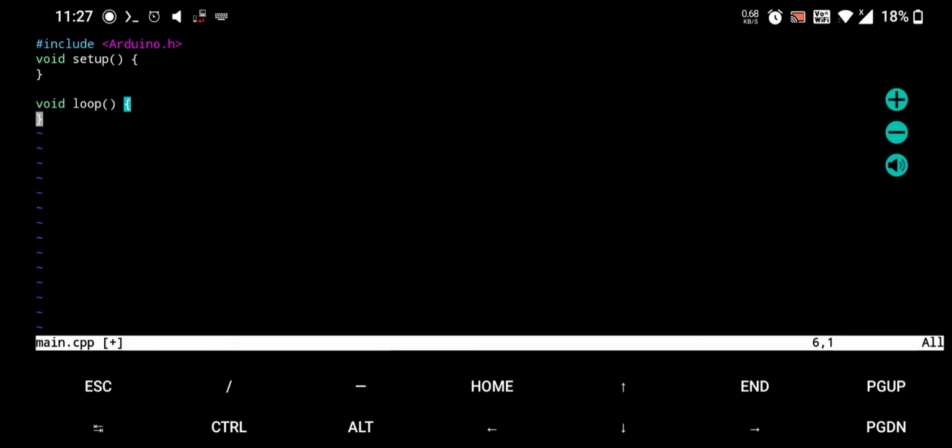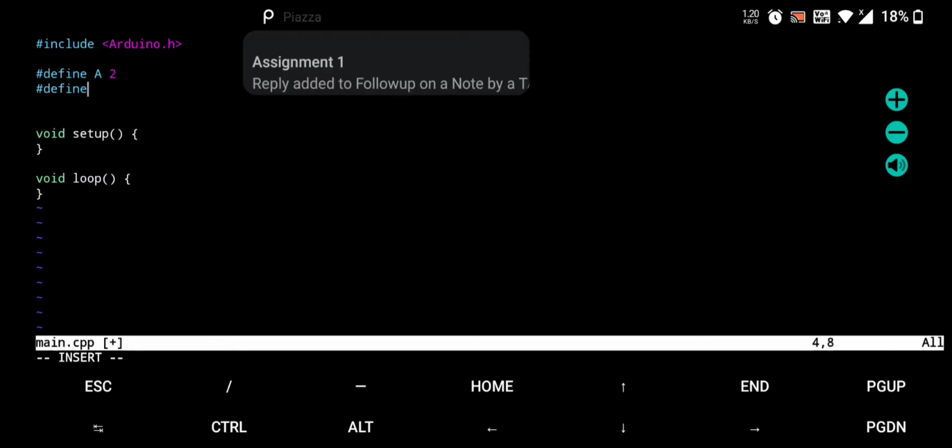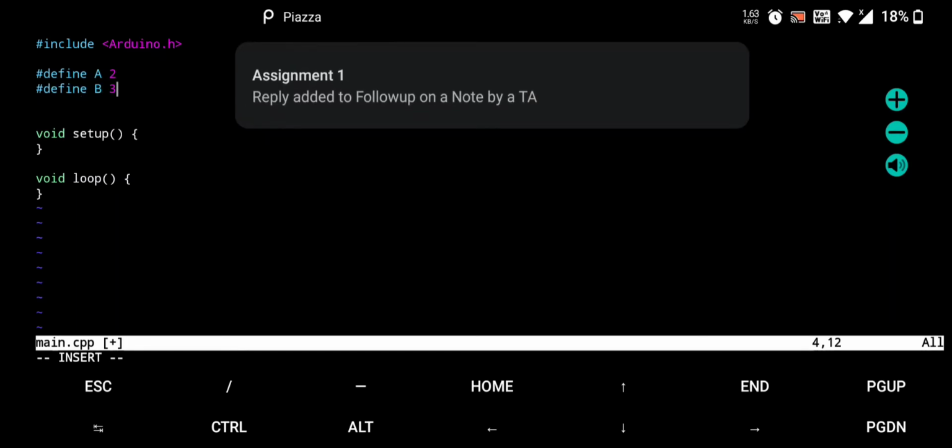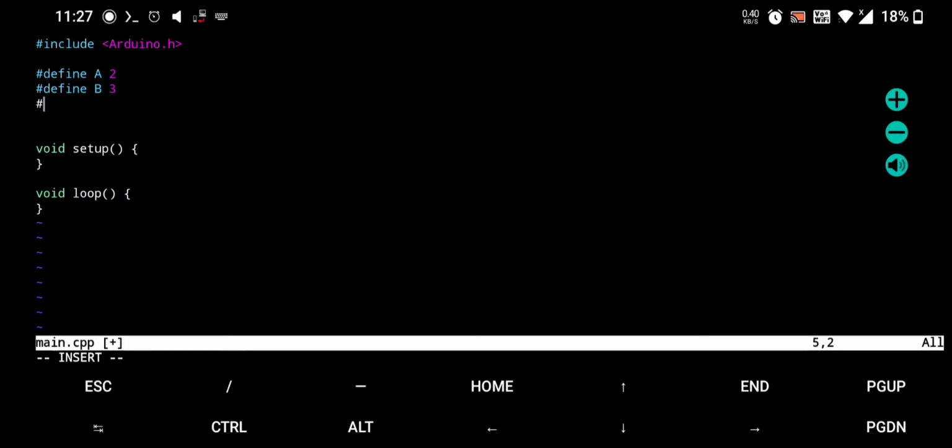Now I will go into insert mode and write my program. I will first define all the pins which I will be using for my program. I have 3 inputs, so I will define them. Input A is defined as pin 2. Input B is defined as pin 3, while input C is defined as pin 4 of the Arduino.